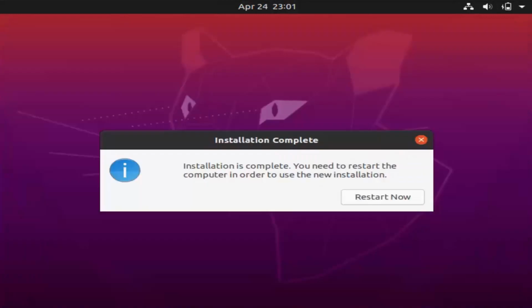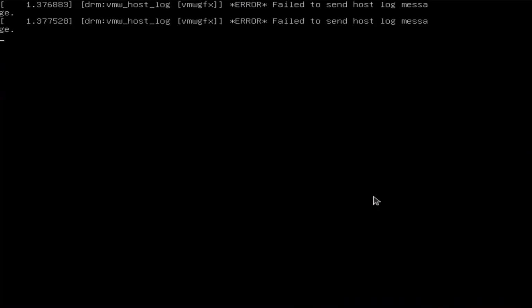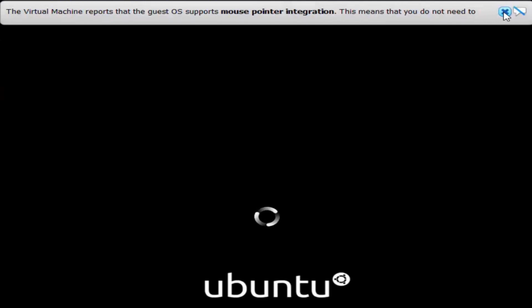And after some time, you will see this kind of window which says installation is complete. You need to restart the computer in order to use the new installation. So I'm going to just click on the restart now button. And at this point it says please remove the installation medium, then press enter. So I'm going to just press enter here, and now I can see the Ubuntu operating system is starting.